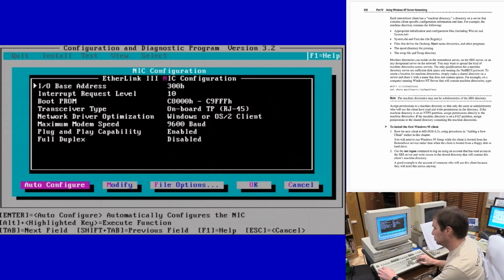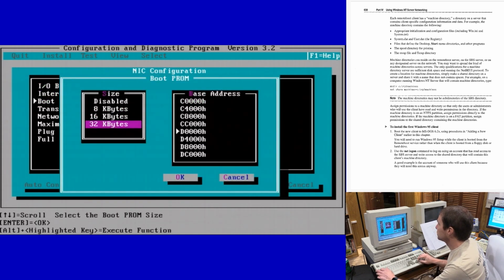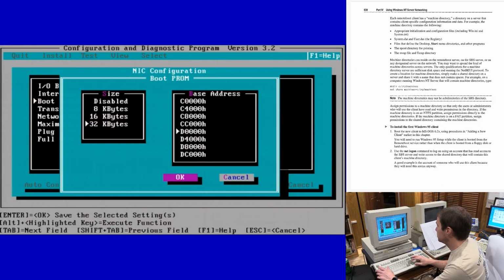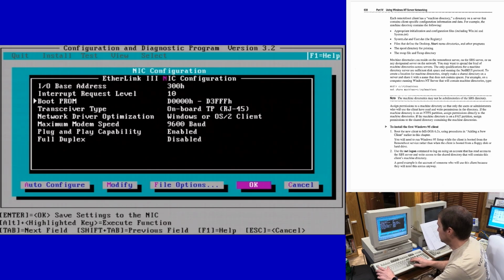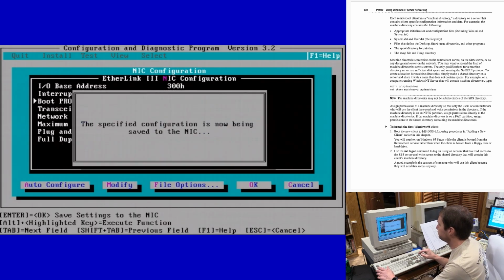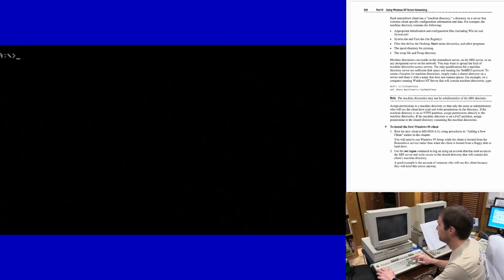So let's go down to the boot ROM here. Let's set this to 32K. D is fine. And we're going to go OK. And we're going to quit.